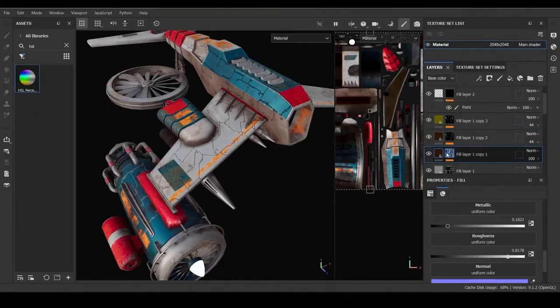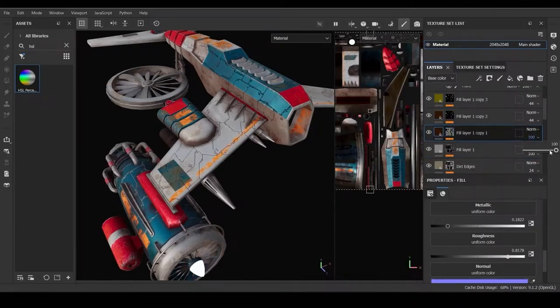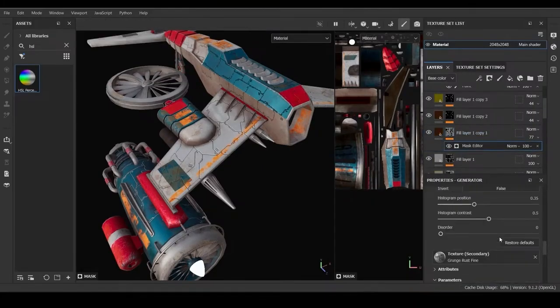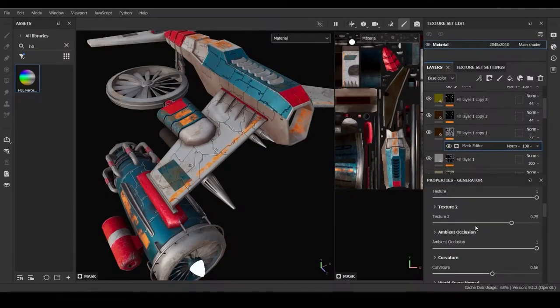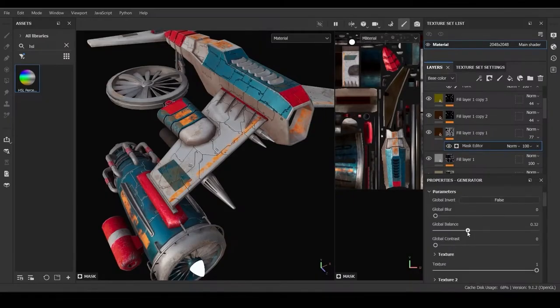At this stage, I'm still experimenting with the colors, roughness, rust intensity, and alpha details. Nothing is locked yet. That's one of the reasons I enjoy working procedurally. Everything stays editable until the very end.